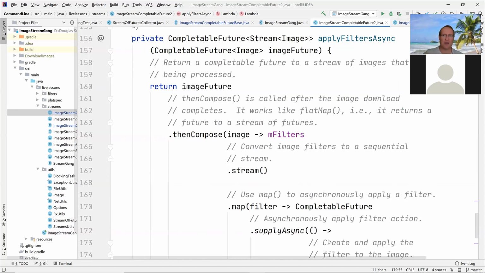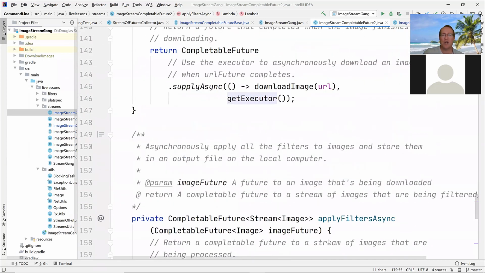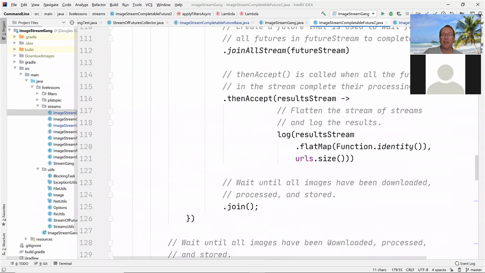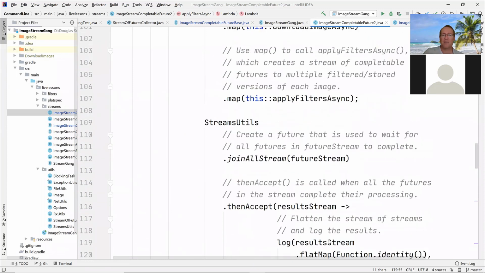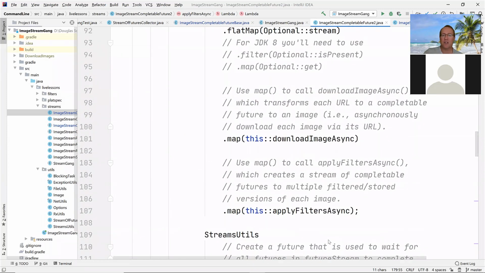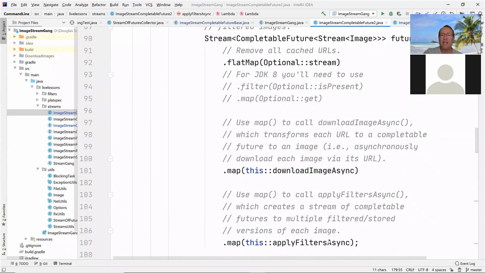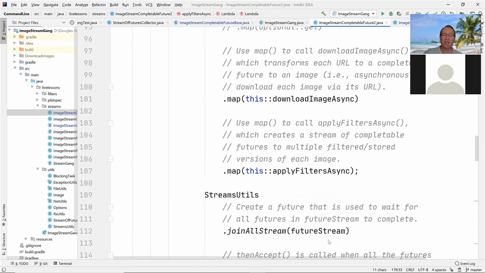So this is just a different way of doing what we had done in the previous implementation. And as you can see, they both perform very well. So it's just a matter of taste and which approach you like better. I was trying to do as many different things here as I possibly could. So then what we get up here is the result of this set of operations will be a stream of completable futures to streams of images. So that's pretty wacky. So what can we do to make it unwacky?